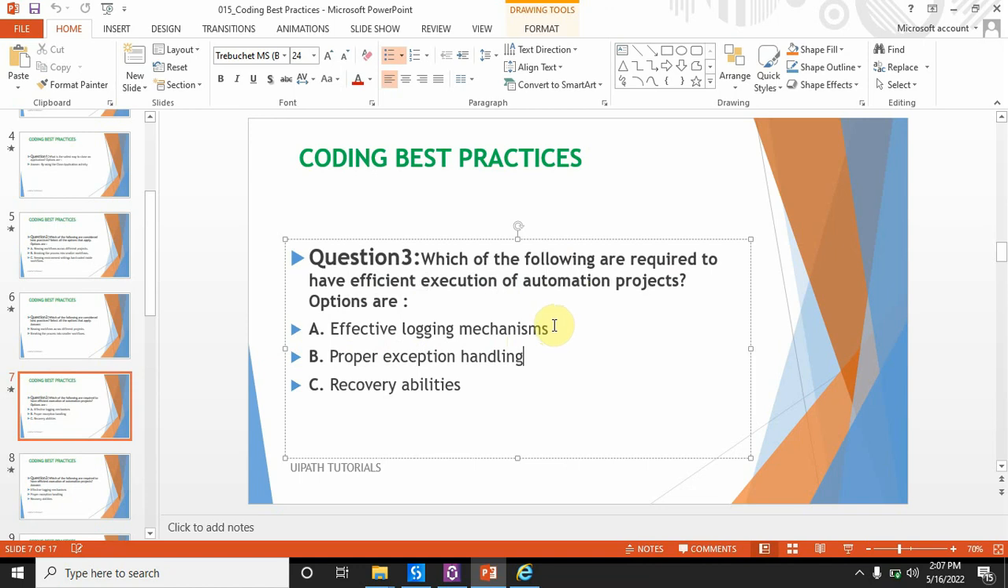Let's assume you have developed some process and now it is running in production. If you have not done proper logging, and something goes wrong and the support person is looking into it, he will not be able to find at which place the exception occurred. Now he has to debug more and waste more time. If you have done effective logging, it's easy for him to identify where the bug occurred. Now, effective logging mechanism, we can consider this.